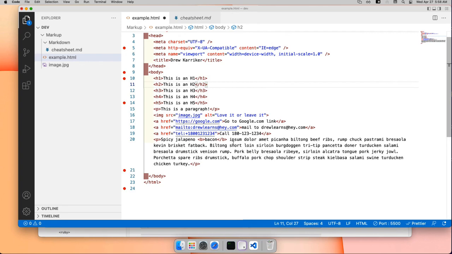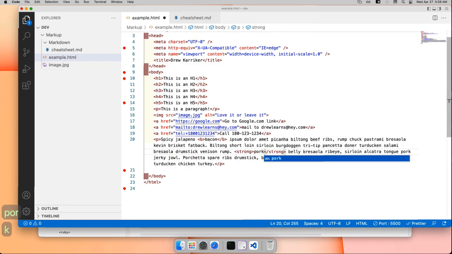Now, if you're just trying to make a header bold to make it pop out more, use the B. But we're going to use strong. We're going to make some strong pork. So strong, and then we're going to put pork. This needs to be capitalized. Pork. All right. So we have strong pork and bold bacon. Big difference is pork is emphasized.